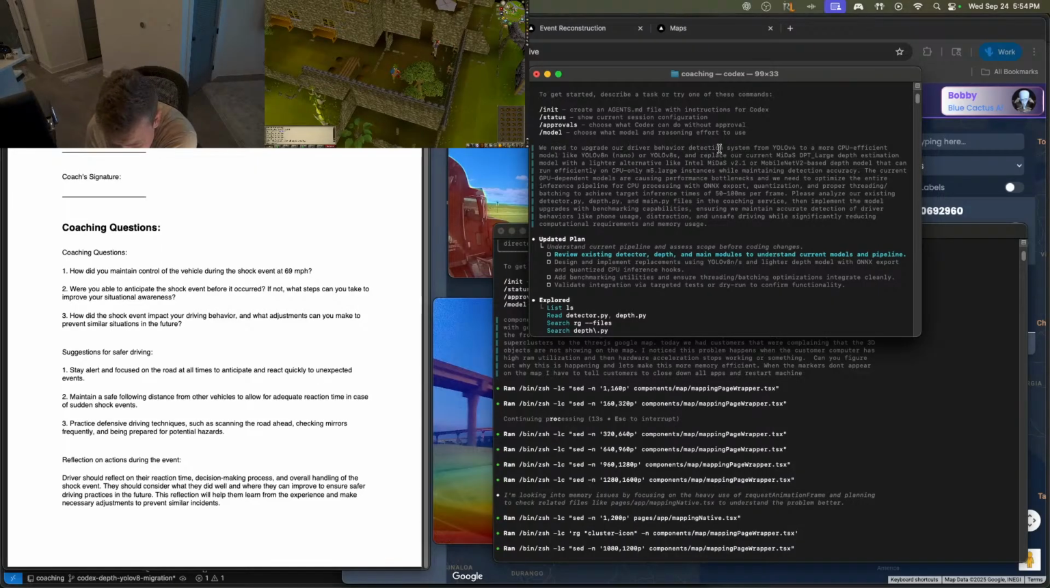But we need to upgrade our driver behavior detection system from YOLO v4 to a more CPU efficient model like YOLO v8n. And then we're going to try to replace DPT large with an alternative that's more lightweight.